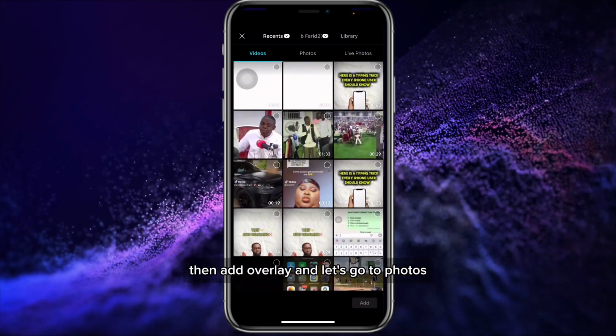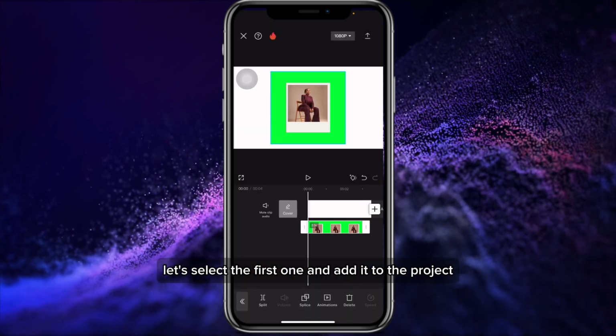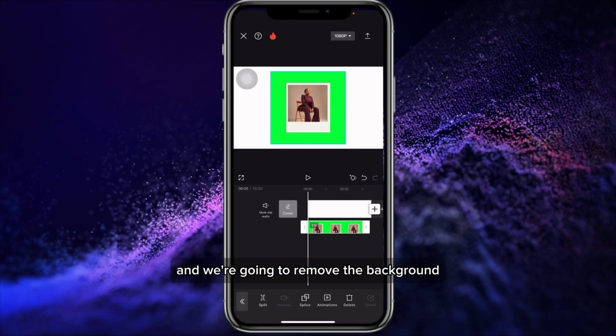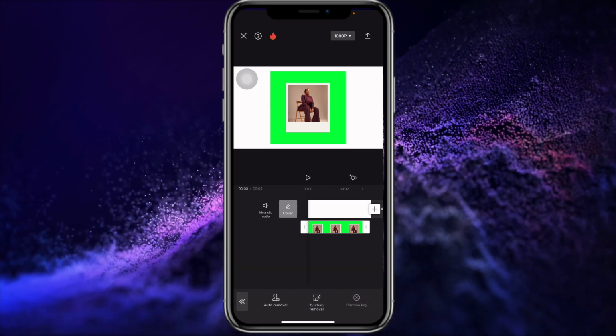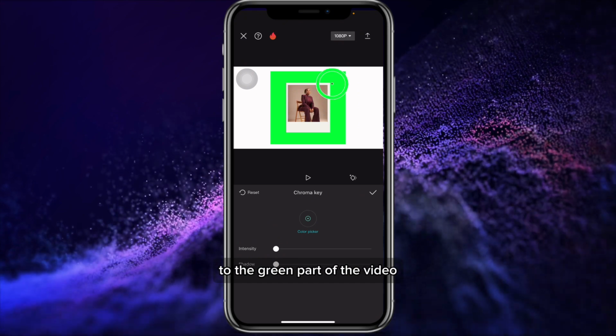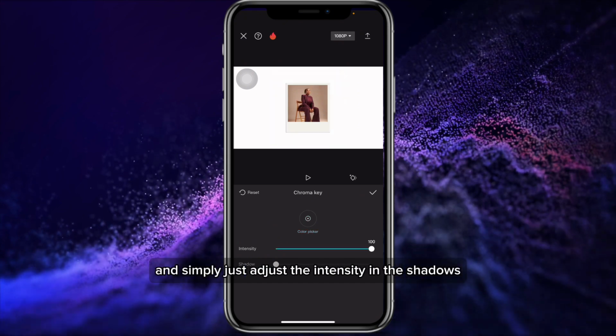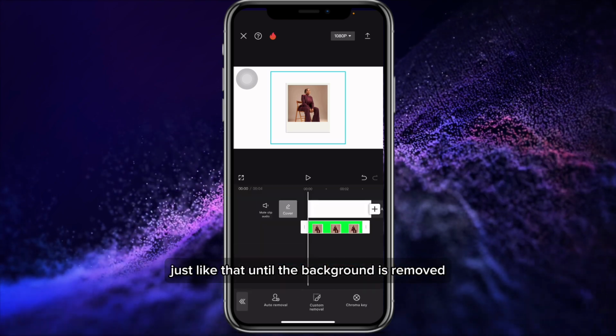then add overlay, and let's go to photos. Let's select the first one and add it to the project. We're going to remove the background. To do that, all you have to do is scroll to remove BG, then chroma key, and move the color picker to the green part of the video, and simply just adjust the intensity and the shadows just like that until the background is removed.